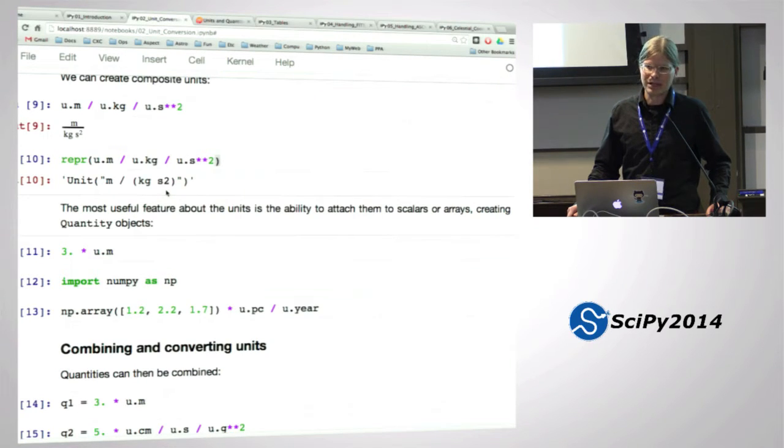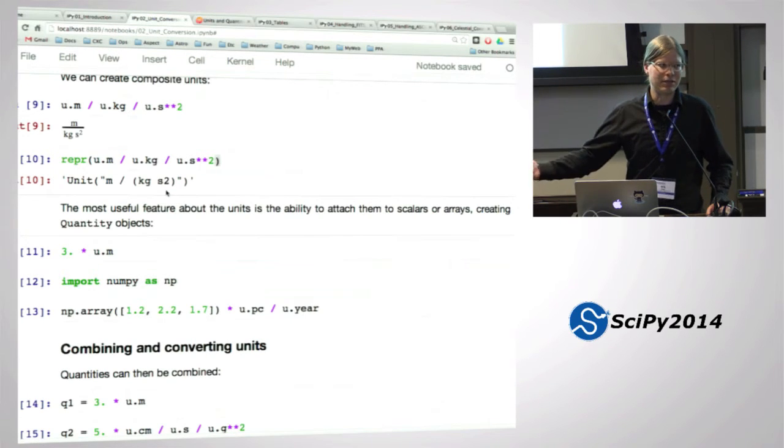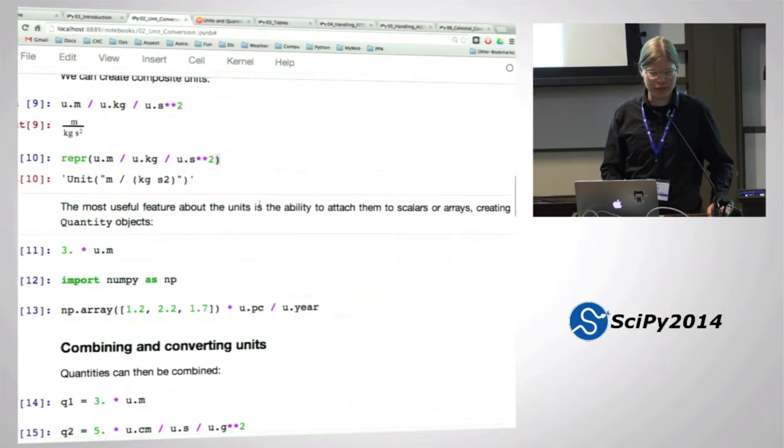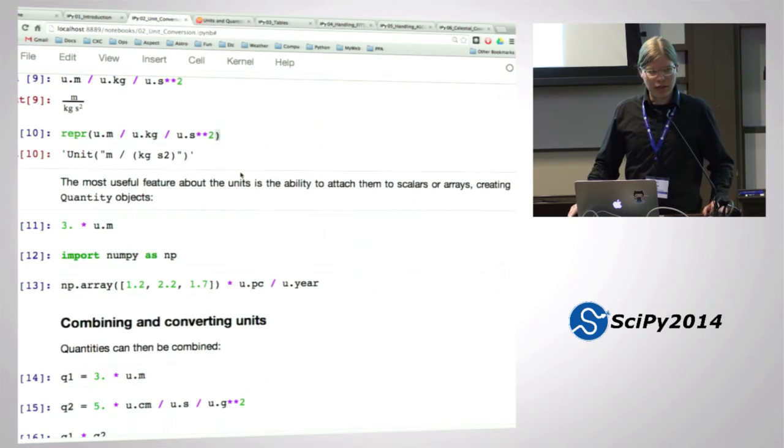So for example, if you are writing some function that takes a unit as an argument and you want to do type checking on it, you can always ask, is this variable an instance of unit? And it doesn't matter if it's a predefined unit or one that was composited like this. So units by themselves can be sometimes useful, but they are most useful when they are combined with some actual value that you're attaching units to. And we call those quantities.